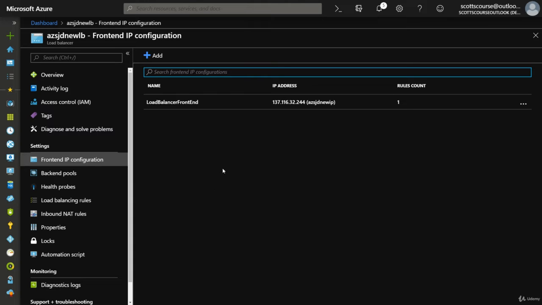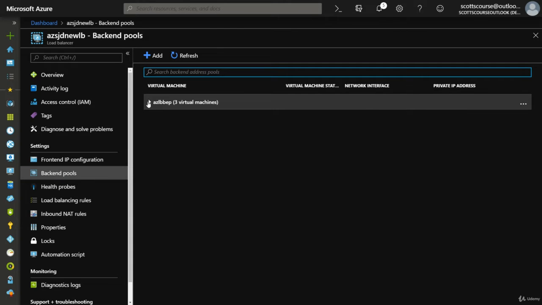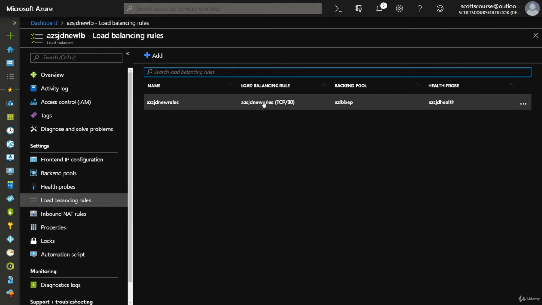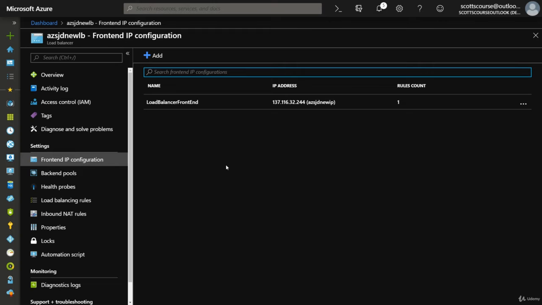So right now we have a basic load balancer that has a single public IP address that is sending traffic to this set of virtual machines, has health probes, and we have a single set of load balancing rules for port 80. Okay. Now there are times when we have our virtual machines with more than one type of application running on it. So we can actually create another public IP address on the same load balancer.